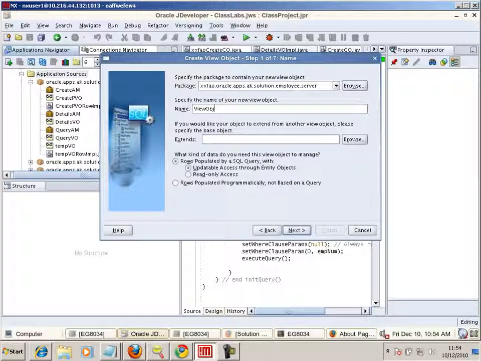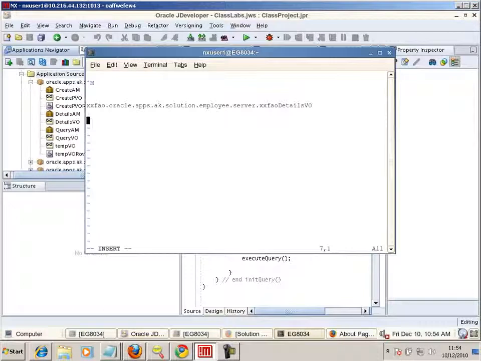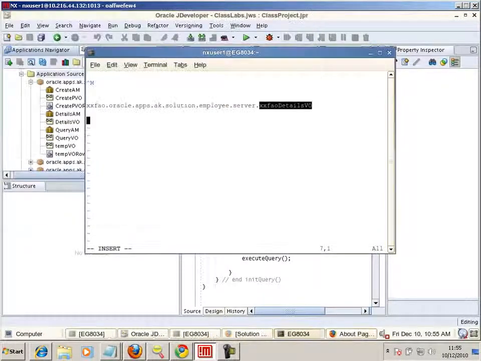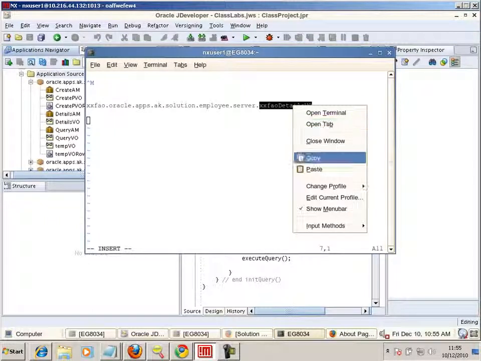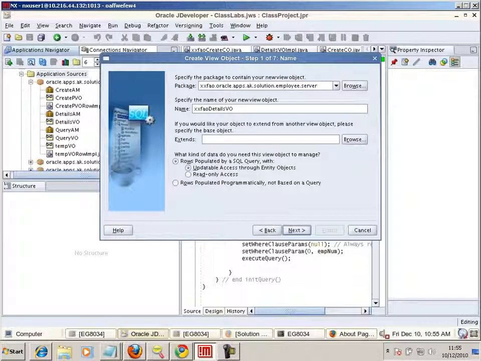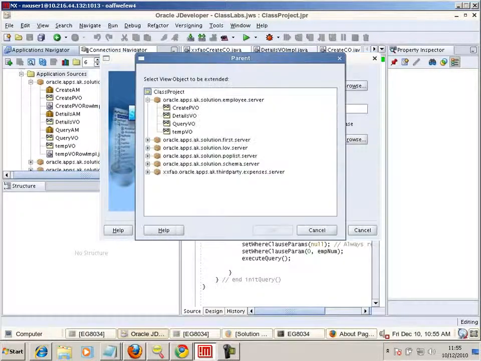This is the package. What is the name of the view object? This is the name of the new view object. It might be faster for me to type it, I think. Extends. I click on Browse. What do I select now? Which is this one.